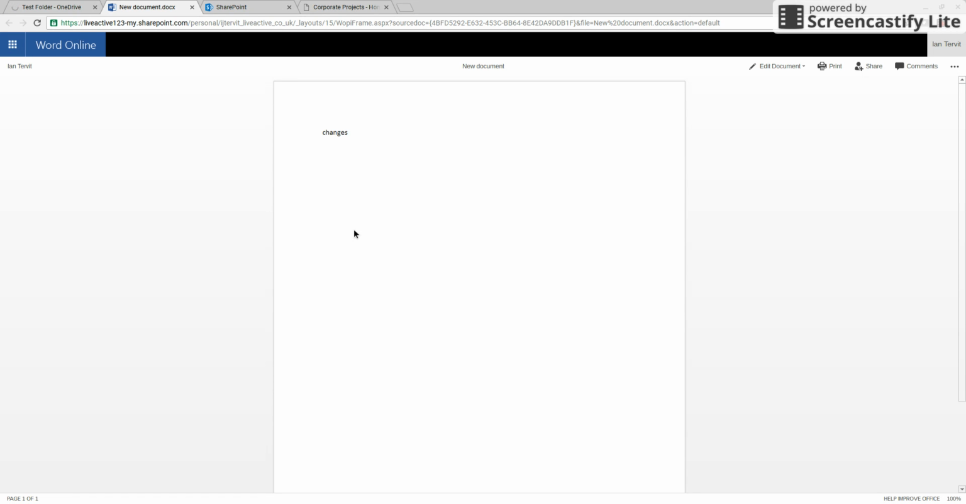So it shows you that it's very difficult to lose any information as you're working on it. So if you are working on a document, and it's a power cut, or your PC breaks down, it will have saved it already, so you won't lose that information. So it's quite reassuring in that respect.